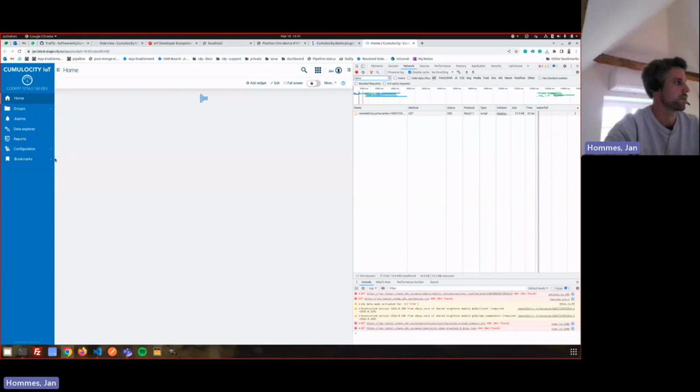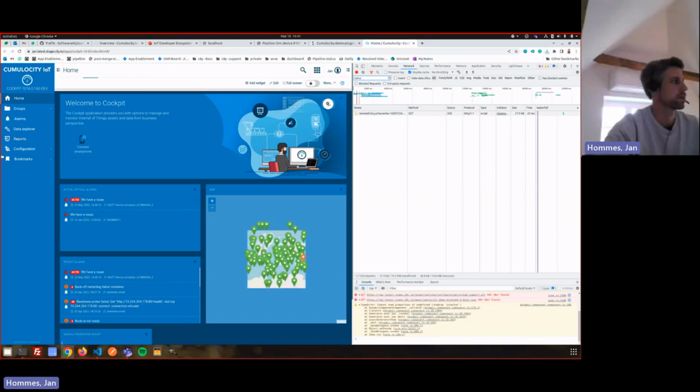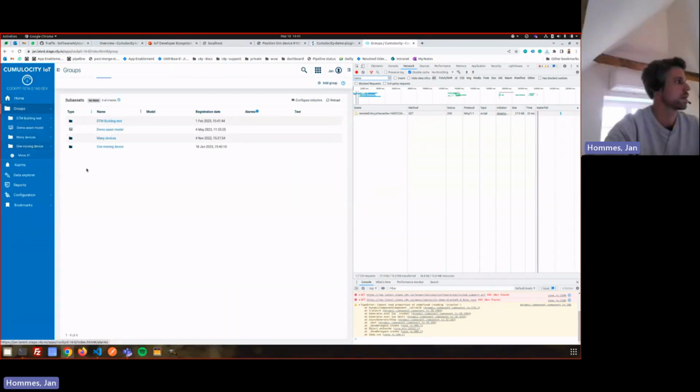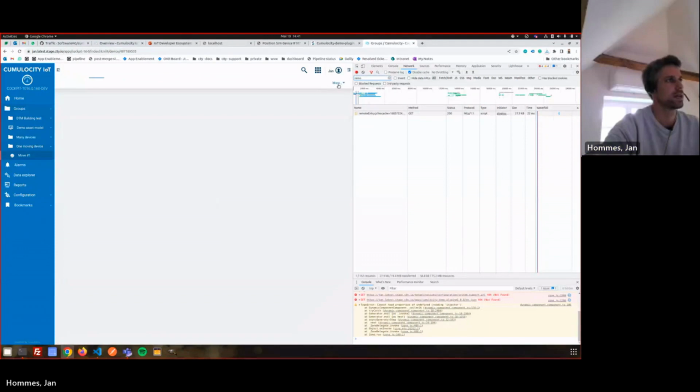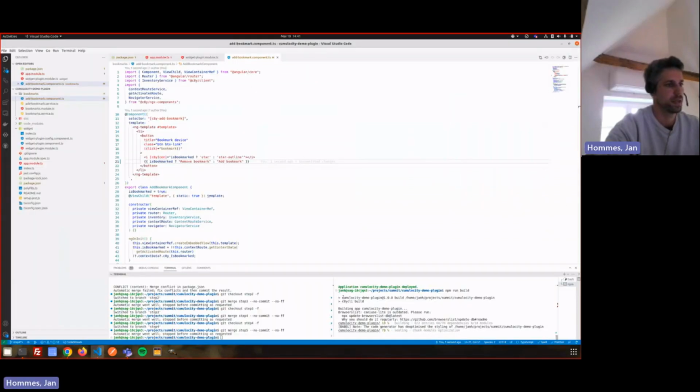And there we have this bookmark functionality just added. I should be able to go to some device and again see the bookmark device thing, right? Let's see if this one finished building. No, it takes a while.